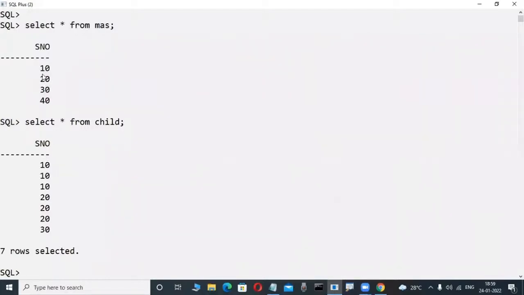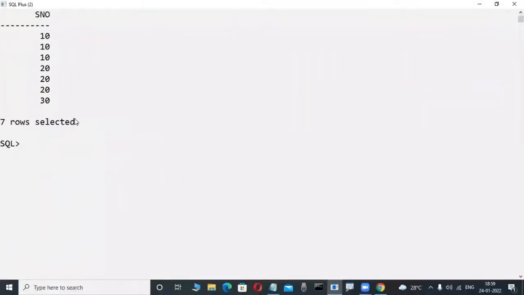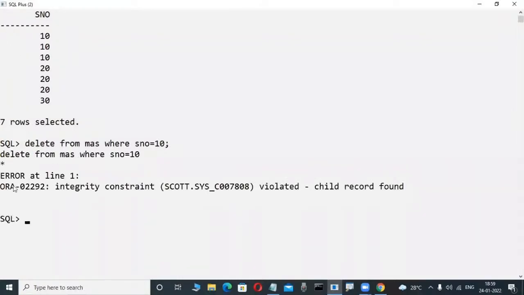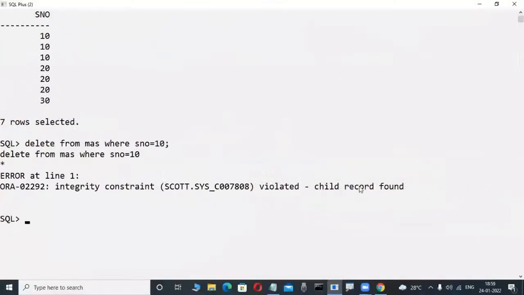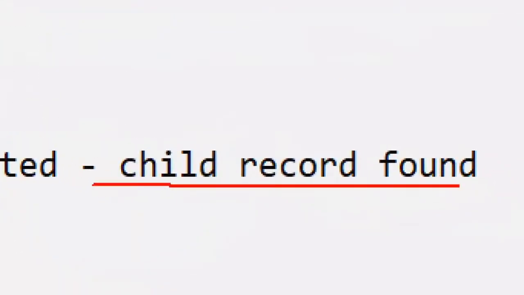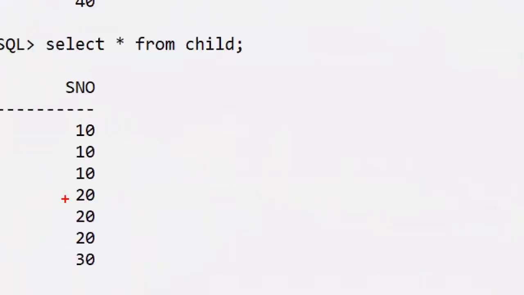Okay. Now I try to delete some record. What is delete? What is insert? Up to now you don't have an idea. Just checking: delete from master where s number is equal to 10. It won't work, because that 10 is already available in the child table. Yes, we are unable to delete. That's why it says child record found. That record, this 10, is available so many times in the child table.